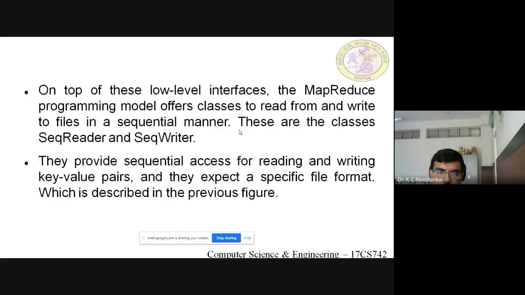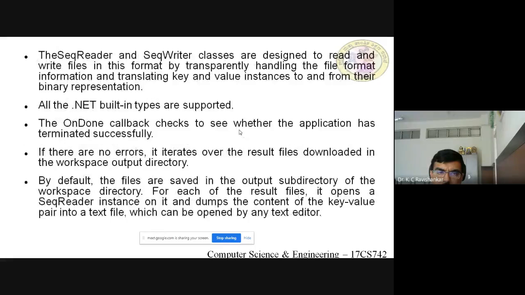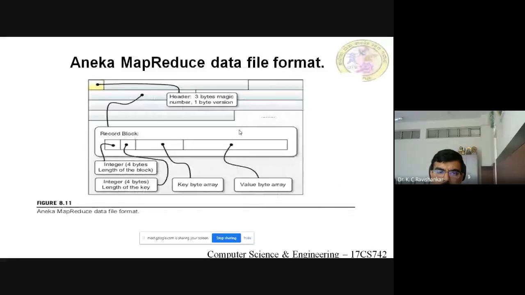Let us go back to the picture. Now look at this here. An integer of 4 bytes for the length of the block is shown here. Again an integer of 4 bytes for the length of the key is shown here, and the rest is considered to be the key byte array and value byte array. So there is a key as well as a value. The data format will be like this, and continuously we will have data entries like this.